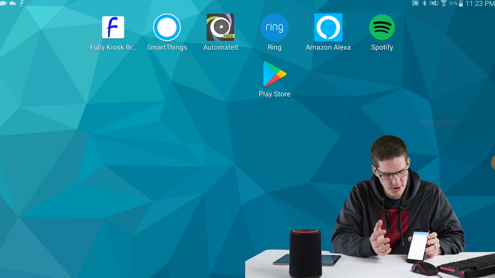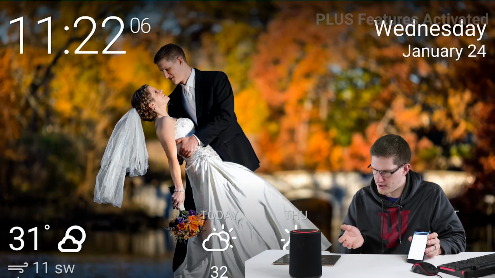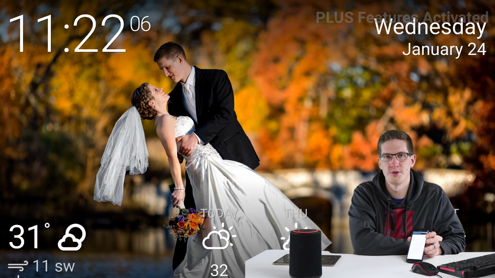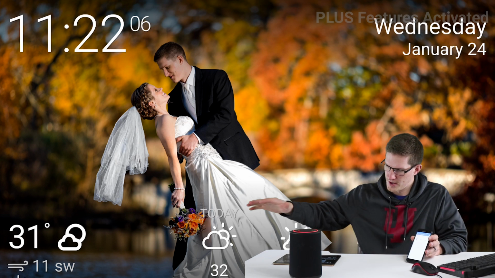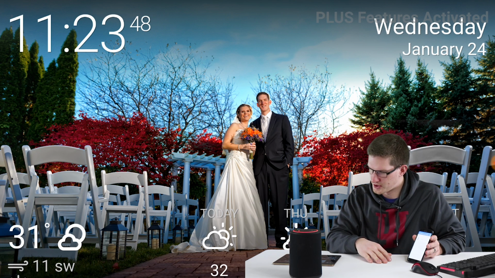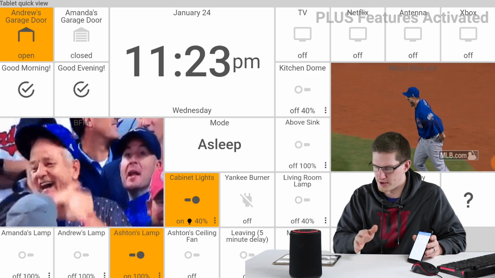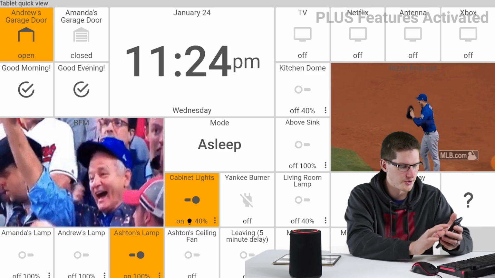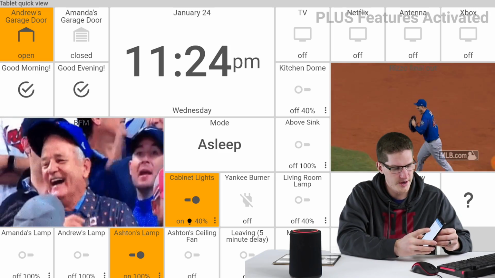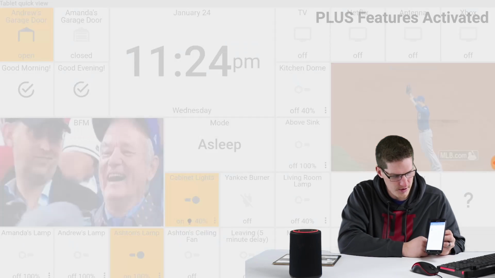And then when I push, there we go. It opened fully Kiosk browser with the DakBoard screensaver. The motion will get that to our panel. So I'll scroll to the Spotify one here and try that. Push.